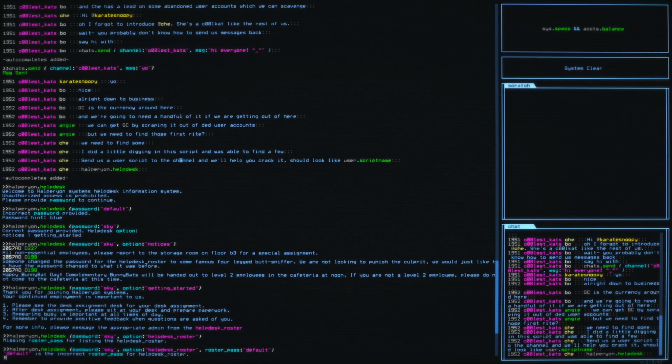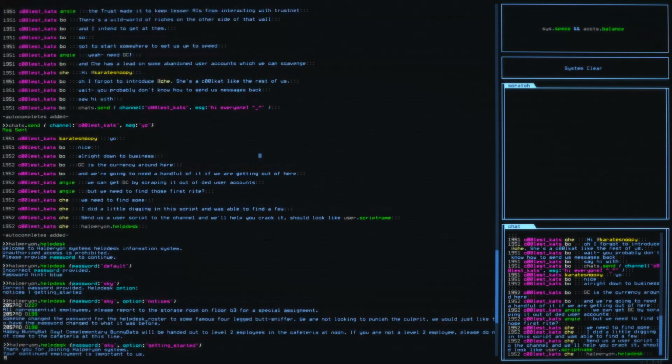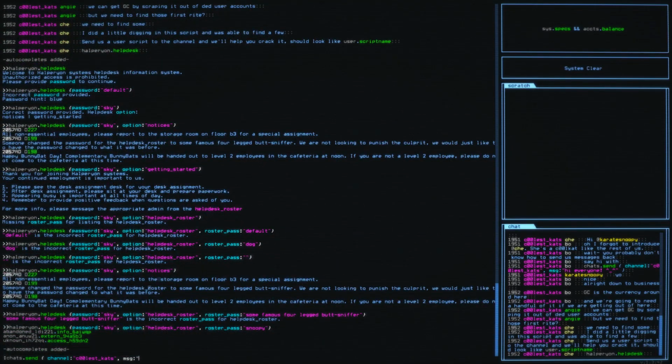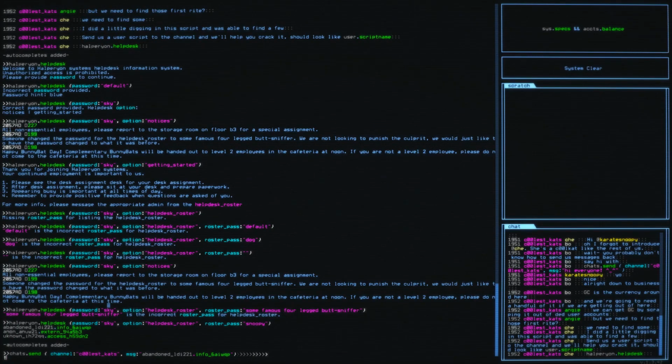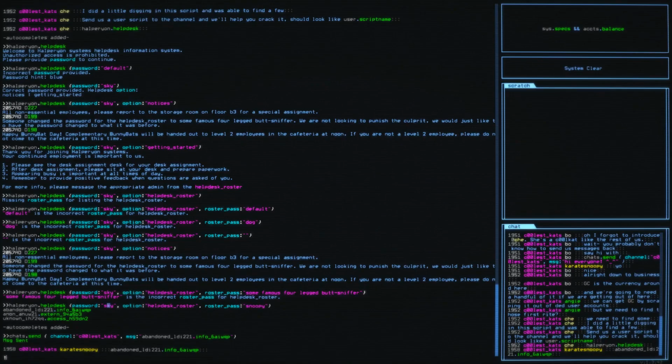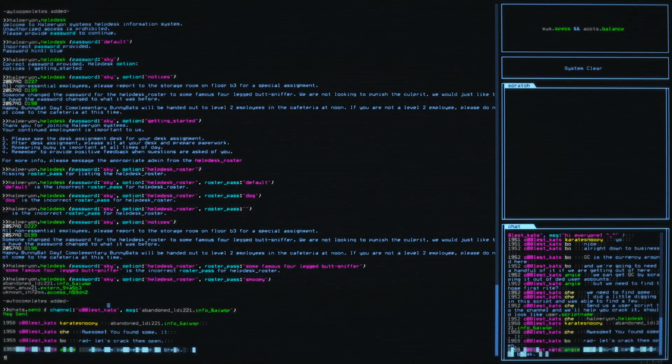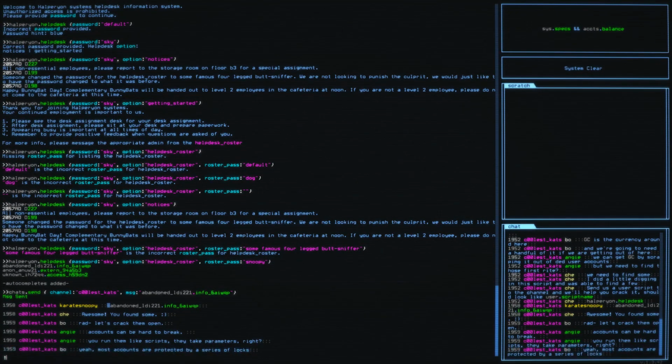Send us a user script to the chat channel and we'll help you crack it. It should look like user.scriptname. Awesome, he found some. Brad, let's crack them open. Accounts can be hard to break, man. You run them like scripts. They take parameters, right? Yeah, most accounts are protected by a series of locks.